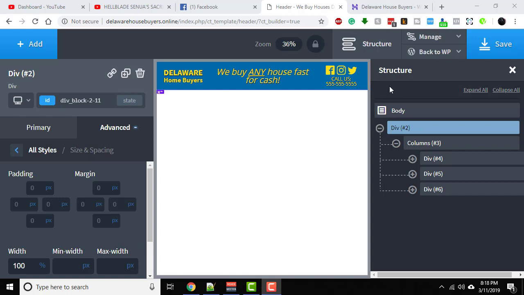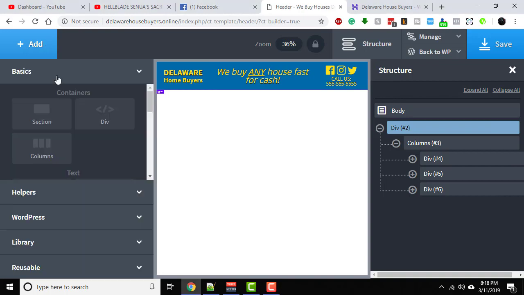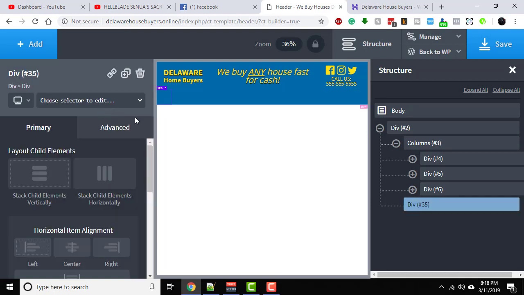You'll see in the structure, I've got the main div containing all of these elements. The columns, there's 1, there's 2, there's 3, and then there's the elements within them. I'm going to skip that information and we're going to add another. While this is selected, I'm going to add another div within that. You can see that it adds right here.